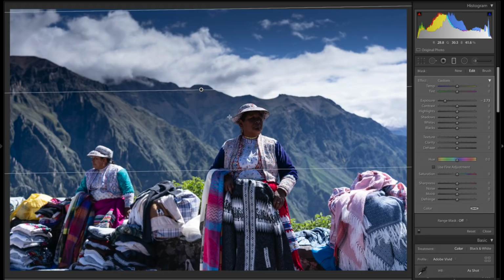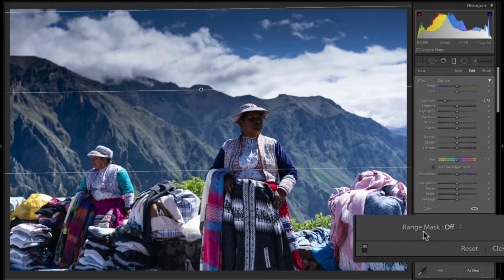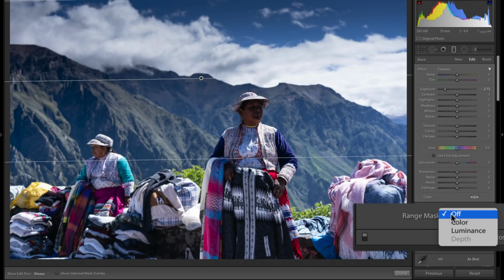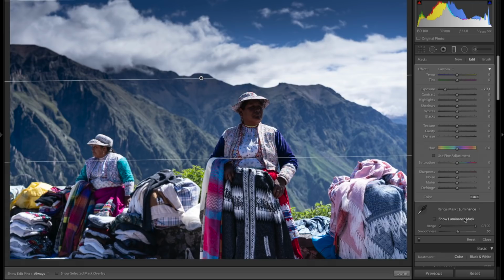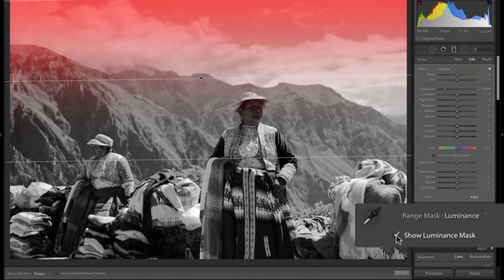I enter the graduated filter mask, and this is the tool I'm talking about. Range mask. You can choose either color or luminance here. I mostly choose luminance, but I'll show you how you can use the color option as well. So luminance, and then show luminance mask.